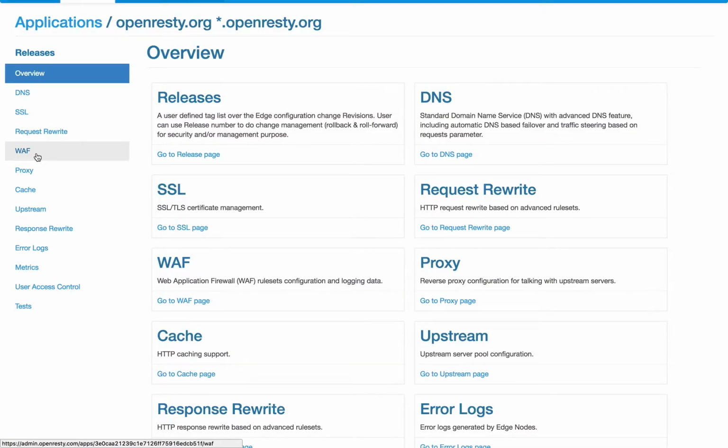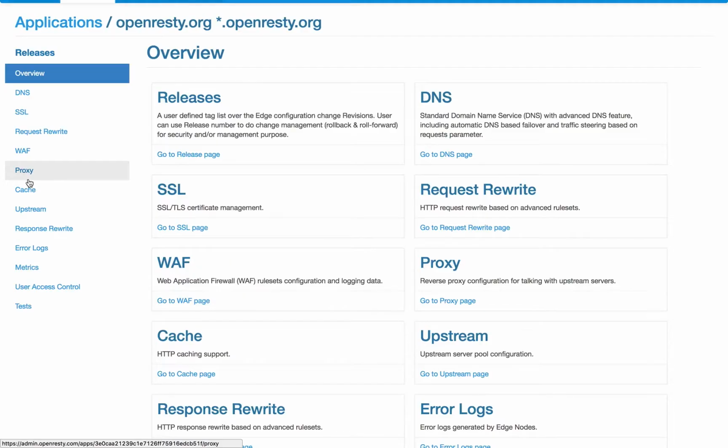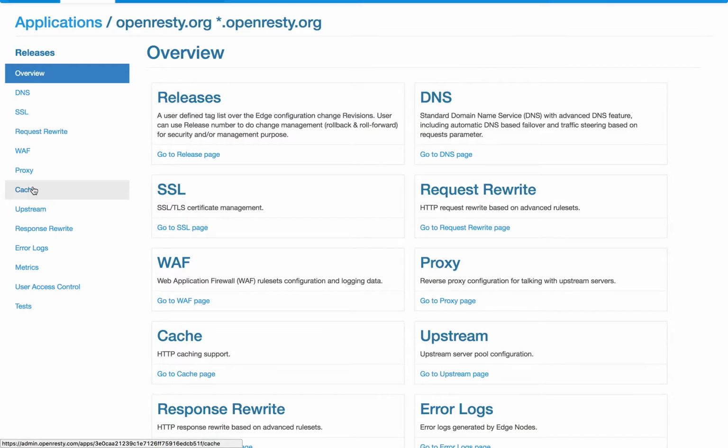We use the whole rule set of ModSecurity. The whole WAF is running on our own edge infrastructure, so it's much more efficient than Apache's ModSecurity module. The proxy page allows you to configure the proxy to your backend application servers. The backend application servers are configured in the Upstream page. And you can also configure an optional cache for your HTTP responses.